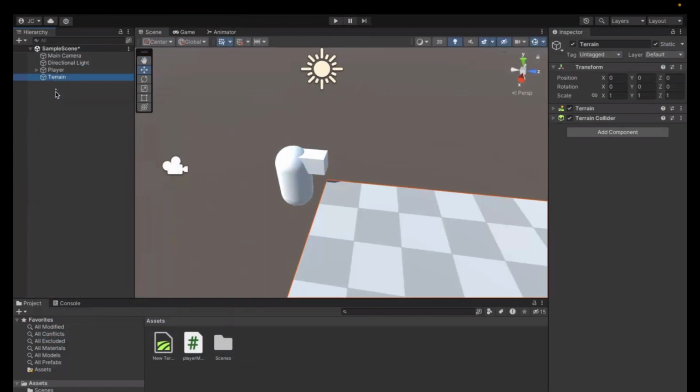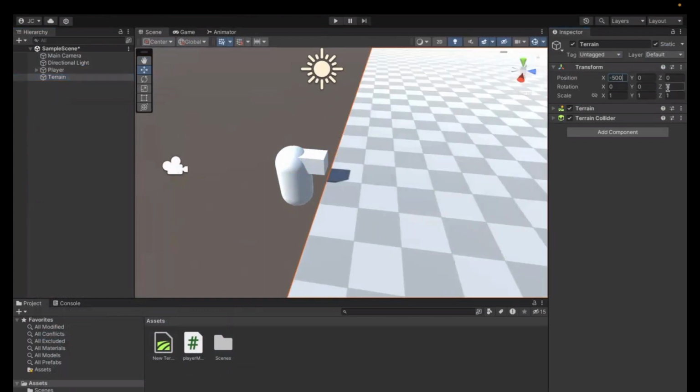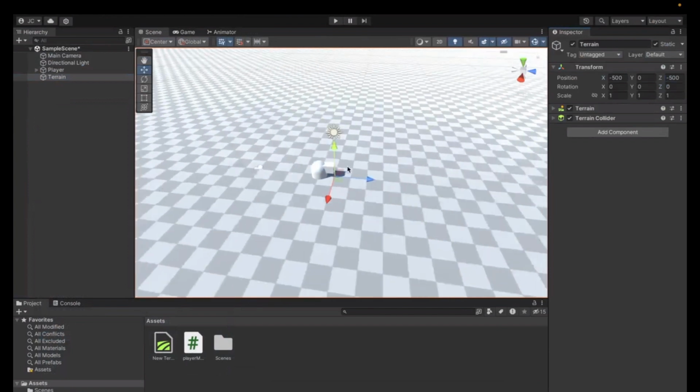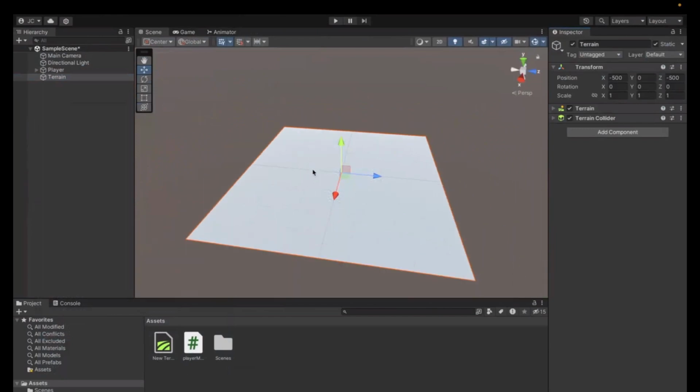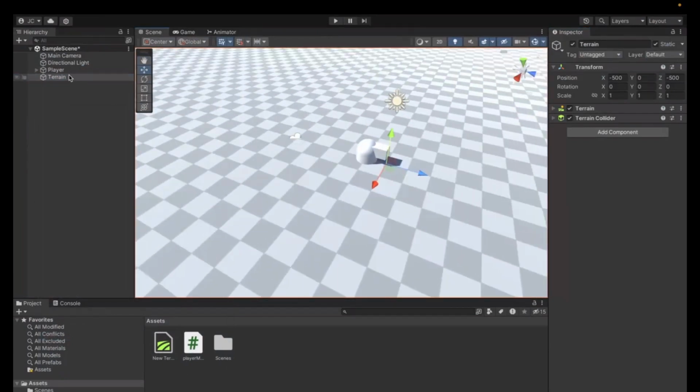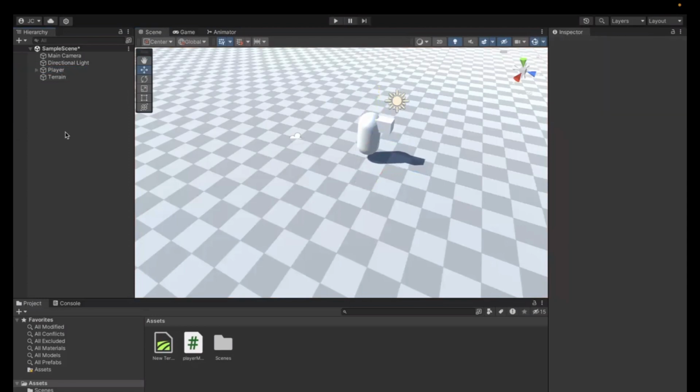So 3D object terrain. Then I'm gonna scale this to -500, since this thing is scaled by 1,000. The terrain, just to have it centered. I'm just gonna drag the player up a little bit, just to make it more visually appealing.